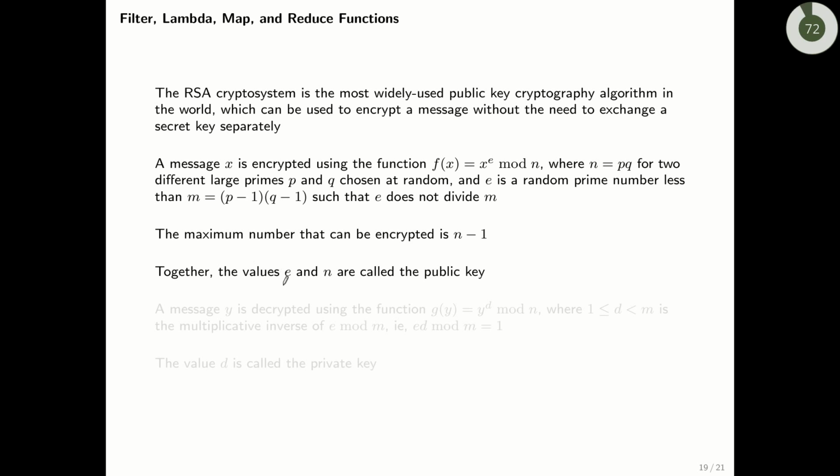Now the two values e and n are what we call the public key, and these are things that you can share with the world. Let's say you want to exchange messages in secret with your friend. What you would do is generate the public key, meaning you would generate e and n, and share it with your friend. There is nothing wrong in sharing the public key.